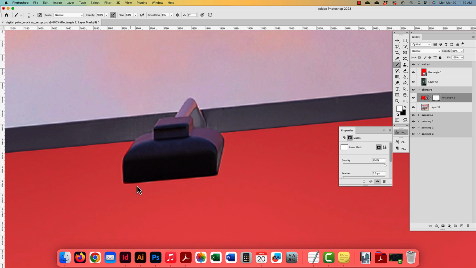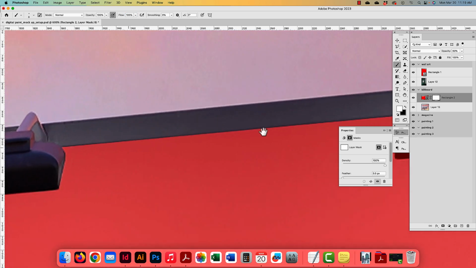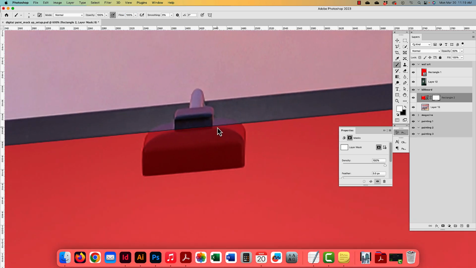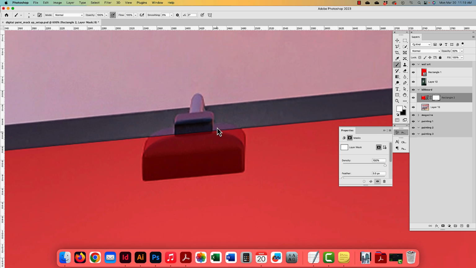So I went over a little bit there, that's okay. Just make sure your opacity is 100%, your flow could be 100% as well to make that brush work a little bit better. Now I'm going to do the same thing here, however, I'm going to do a little bit different. I'm still going to have my mask selected, but I'm going to paint white. I'm going to make sure I'm painting white, not black.